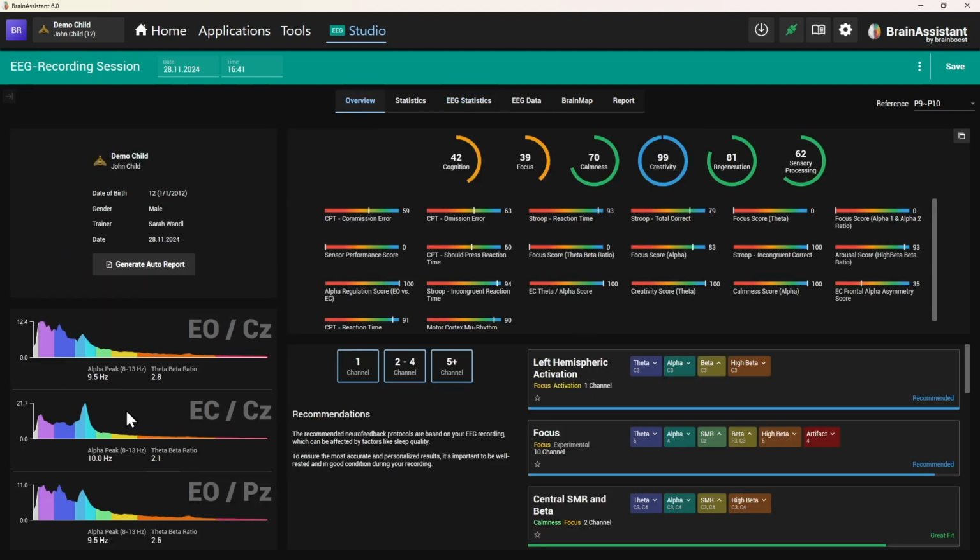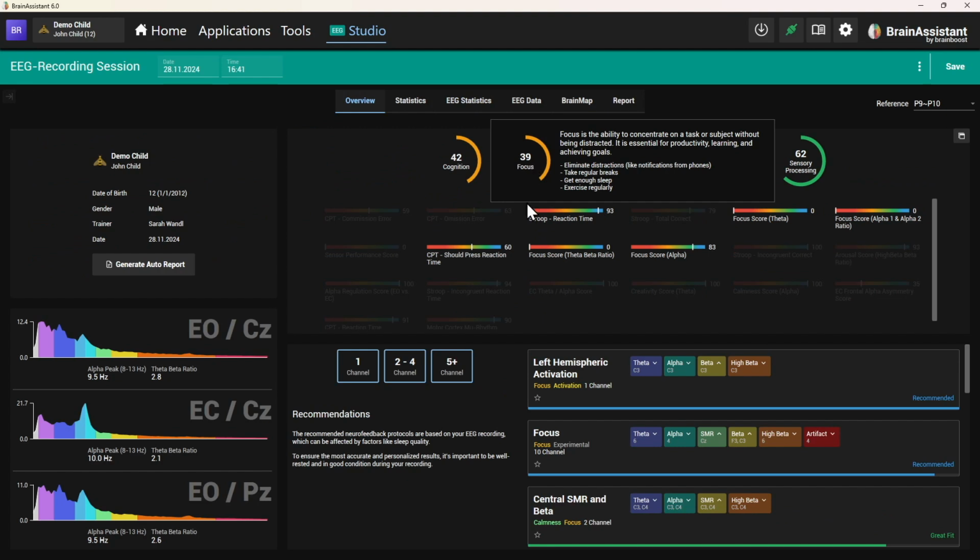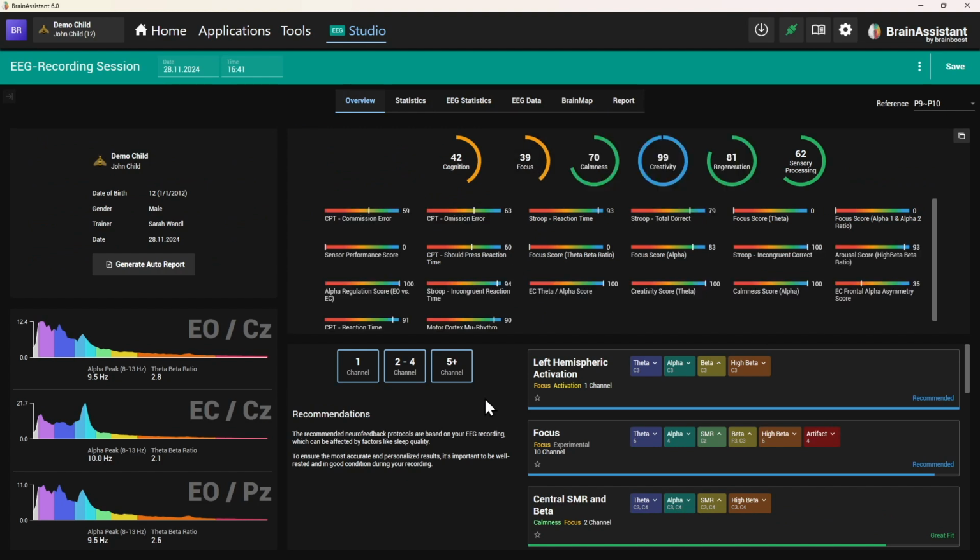So here you can have a first idea. Here you see more details. Here you have a broad overview. And now a question in many cases in neurofeedback is, what should I train? And this is what we see here.